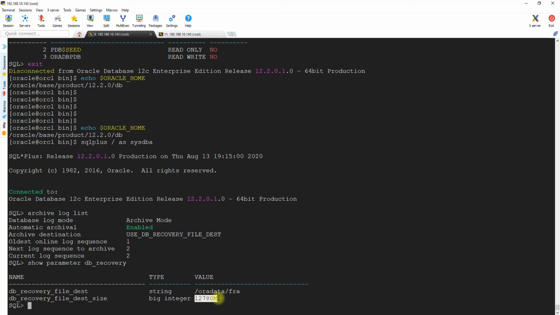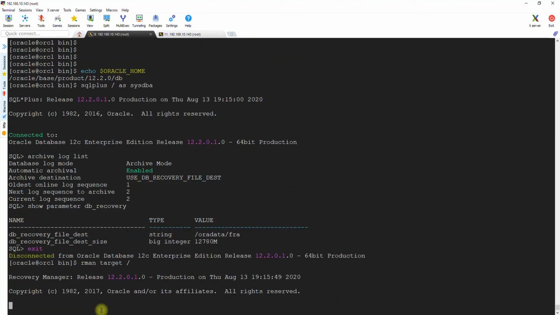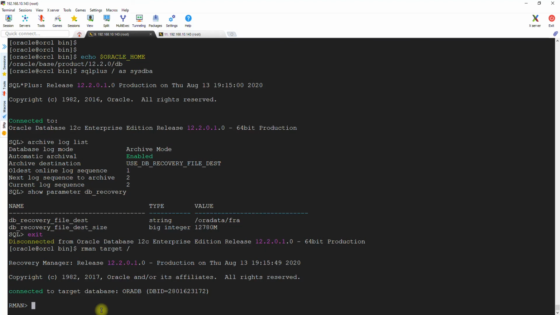and it has around 12.7 GB of space. That's enough, but we will be increasing that according to the upgrade process, because it asks us to increase that specific area. So yes, we'll do that. Let's exit out of it, go rman target /. What you need to do is backup the database. I'll do a compressed backup: backup as compressed backupset database plus archivelog delete input.